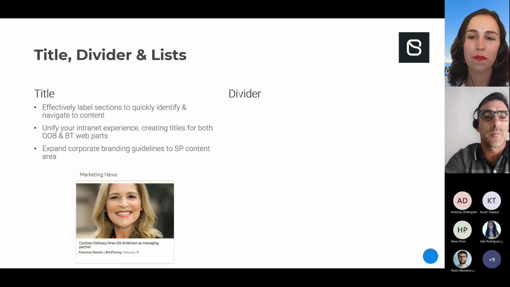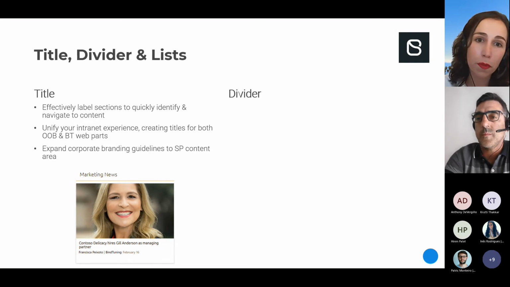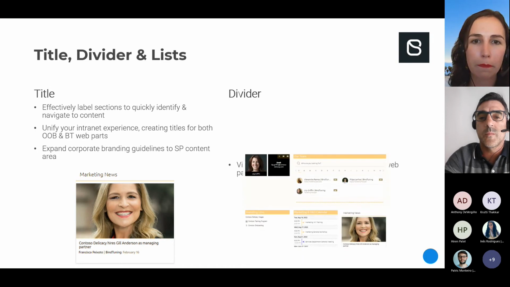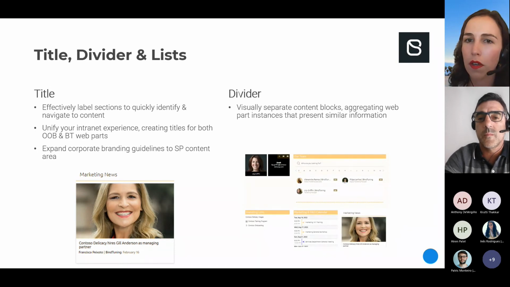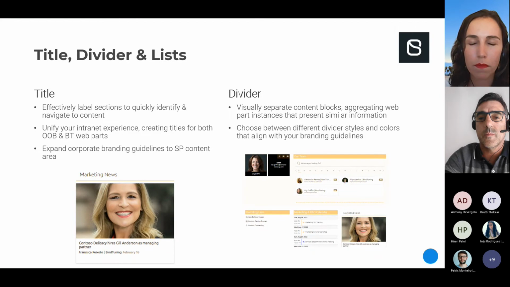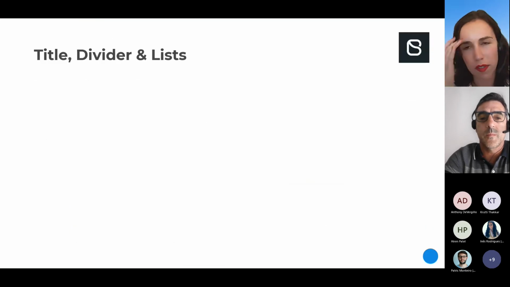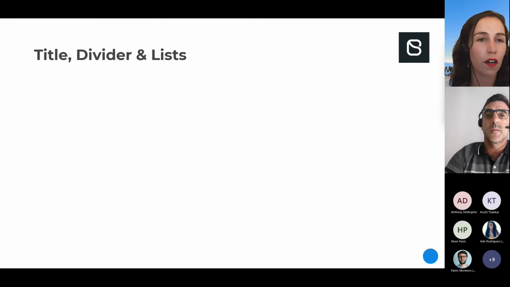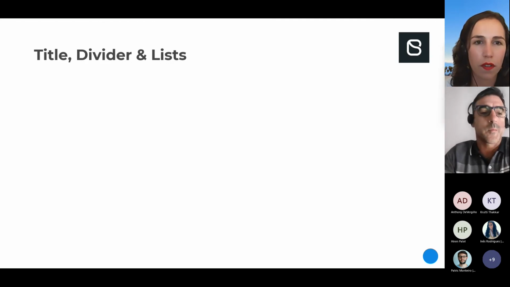The divider. It will visually separate or group content blocks, allowing admins to choose how they're wanting to style the divider, and to color the divider, always aligning with branding guidelines. And Marco will show this soon, so you'll see what I mean by this. But again, two very simple webparts that we think are useful in structuring content.